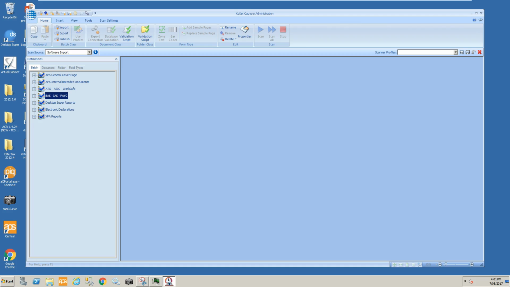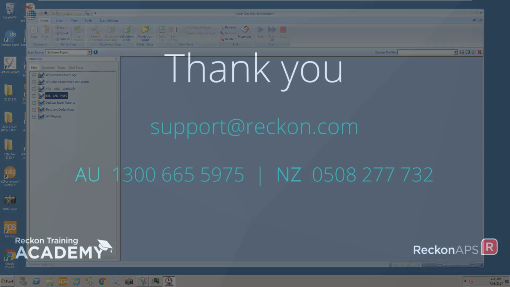So back up your batch class, make sure you've got your documentation about the index fields that are active or deactivated, import the batch class, and then reset your settings and publish them.